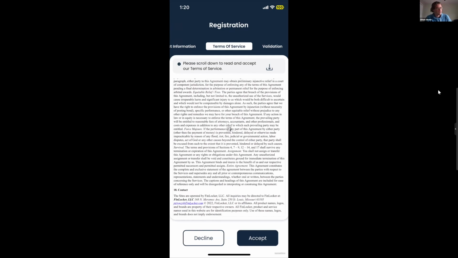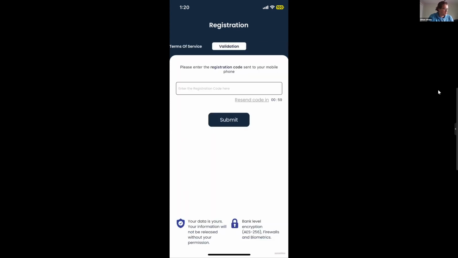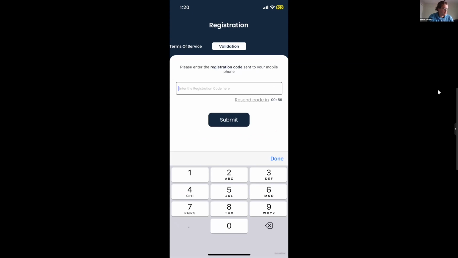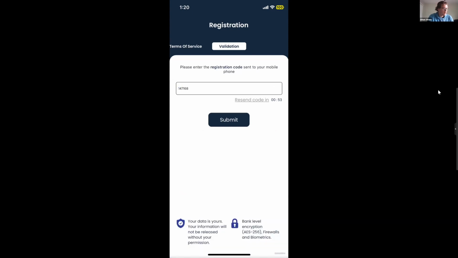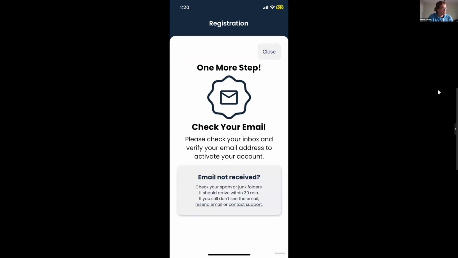The next step is mobile number validation. You're just going to get a 6-digit code texted to you to validate your identity. And then you're good. This is another step that's going away later this month. It used to be you had to verify your email address before you could enter the application. Now you can enter the app before you verify your email, and you can verify the email at a later date. That is the web or the mobile registration.